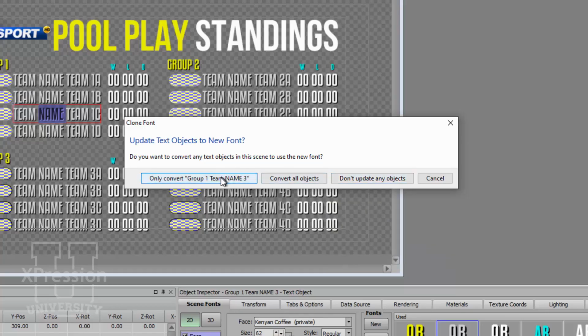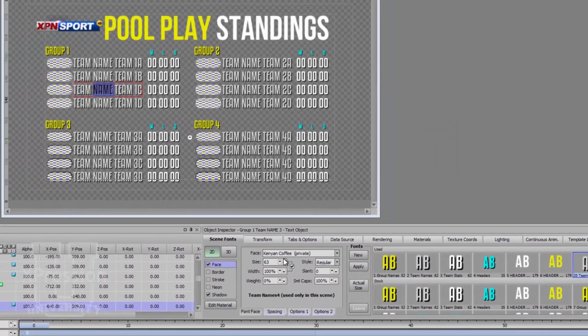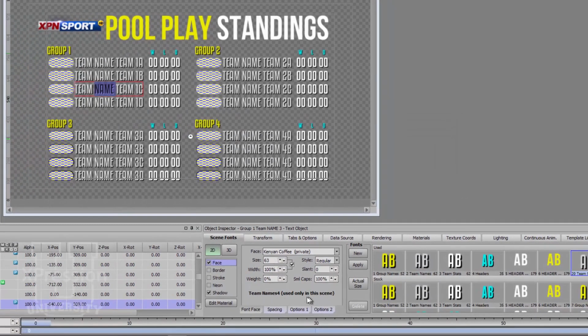So if I choose convert only team name, I'm going to change this. You also notice there's a dialog down here that tells you where that font is used. If I go ahead and make changes to it, you can see I'm changing it just inside that text box. If I revert that back, I'm pretty much safe.